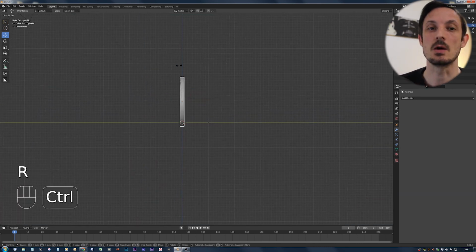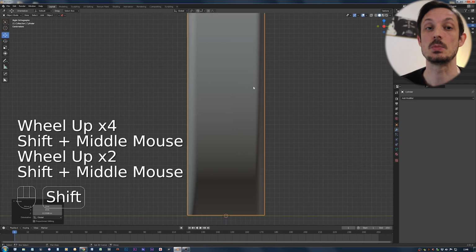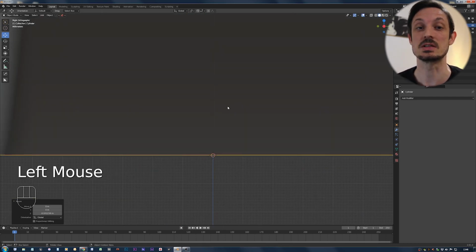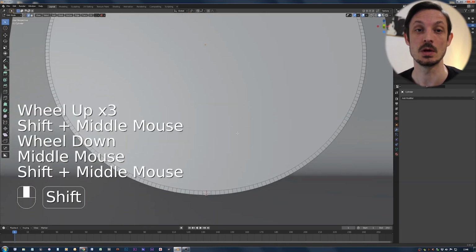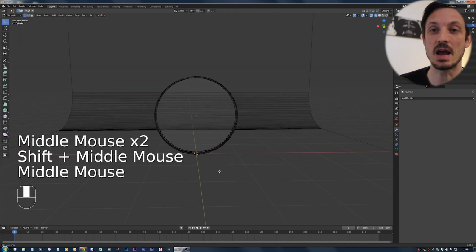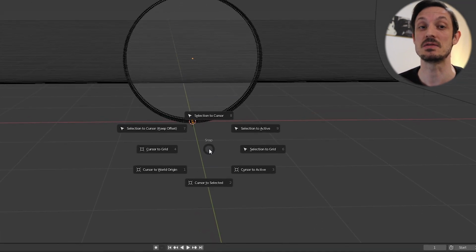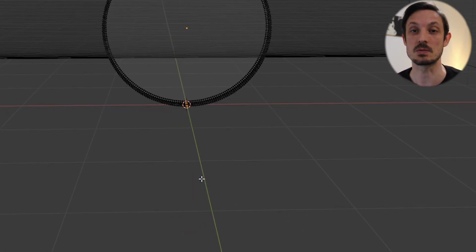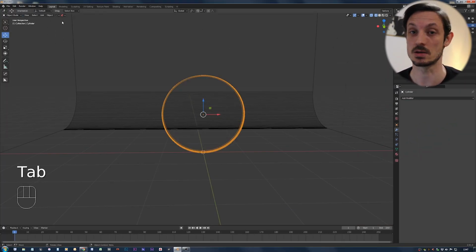What we need to do now is put the origin for the object to the bottom of the geometry. This will allow us to scale and position it in the same plane. To do this, we need to select the bottom vertices in edit mode and press Shift S to move the cursor to selected vertices. Then go to object mode and move the origin to the 3D cursor.